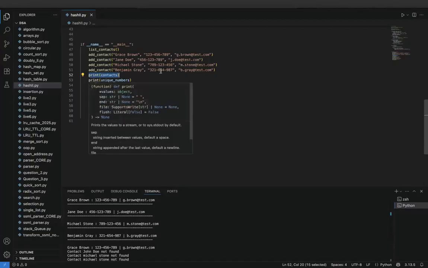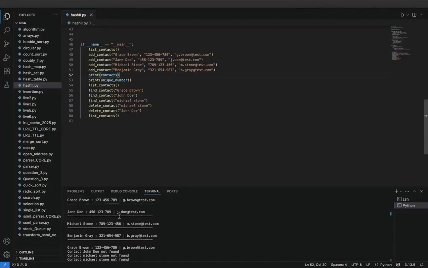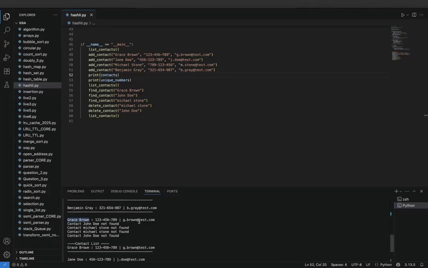And then we want to find contact Grace Brown. It brings out all of the information of Grace Brown. We try John Doe. John Doe is not there. We say contact John Doe not found. We try to get Michael Stone. So now this is where the case sensitivity matters. Remember, I told you earlier that you might want to use the upper, lower, or title method for your strings to make sure your strings are converted to lower to help the search. Because we use Michael Stone here in lowercase where it is in title case here, we can't find it. You can see that not found. When we want to delete too, you cannot find it, so it is case sensitive.